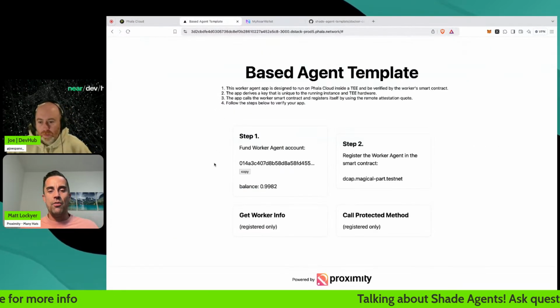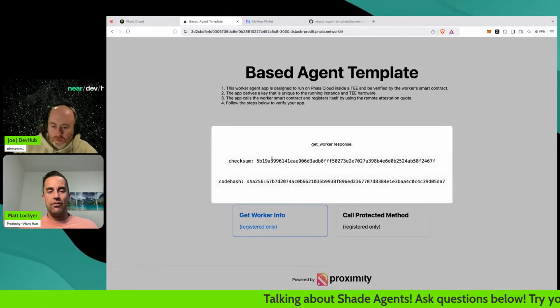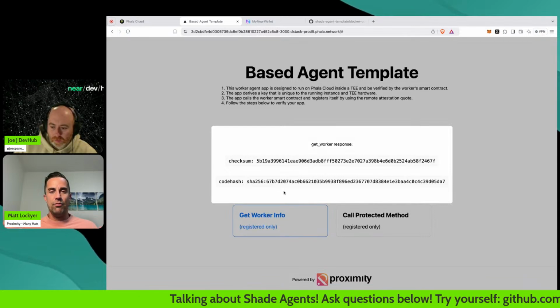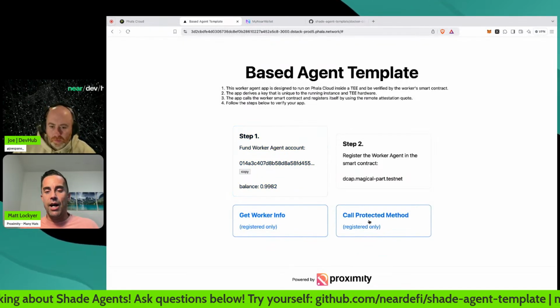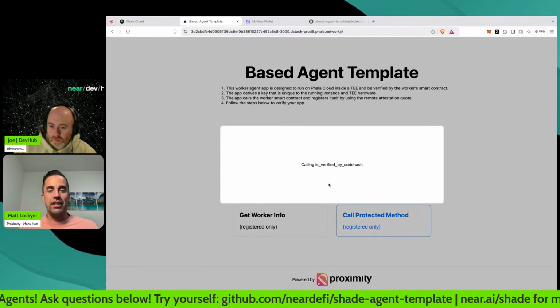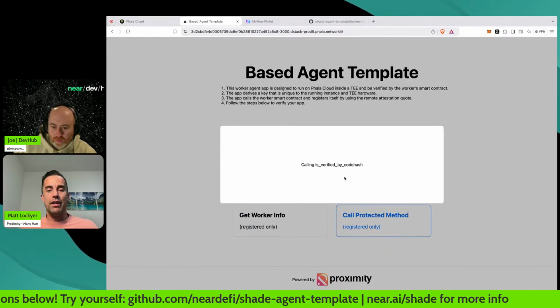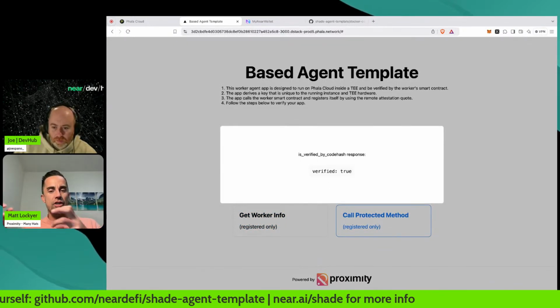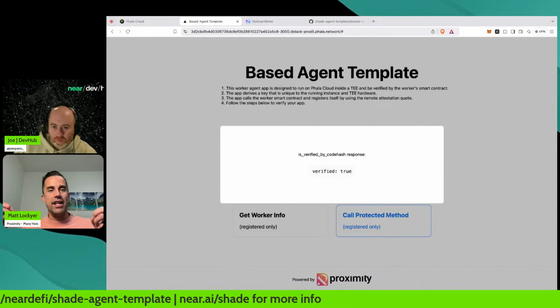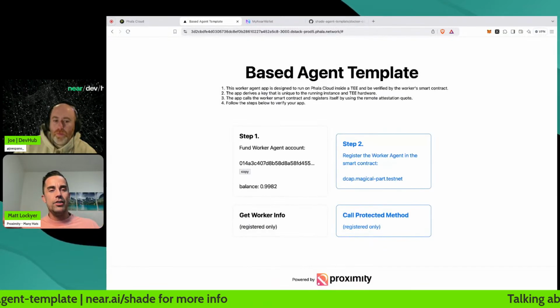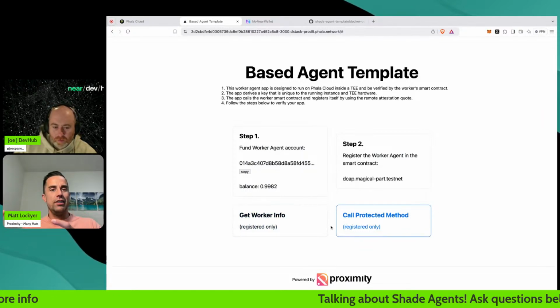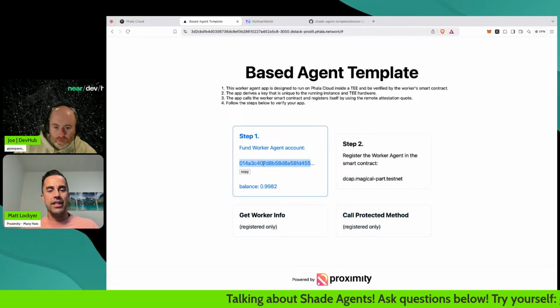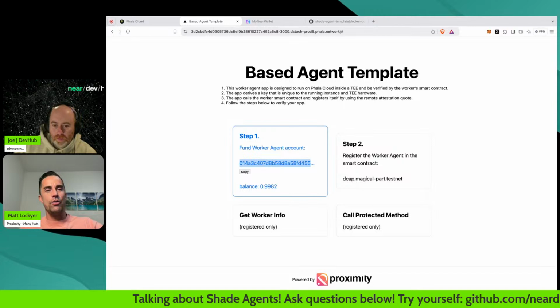So now what do we know? We know from these two pieces of information the code that it's running, and we know that it's actually running in a TEE. Now what we can do is call a protected method. So we're calling is verified by code hash. There's a code hash in the smart contract that it's expecting, so it's expecting that this worker agent is calling with this particular code hash from this particular NEAR account, and it's expecting that those two things match.